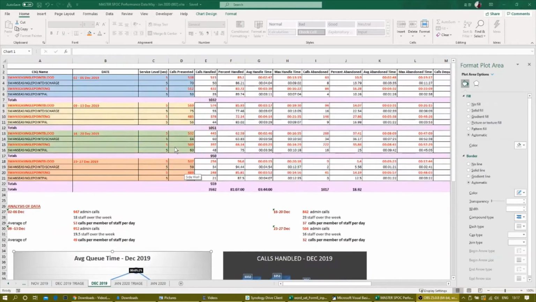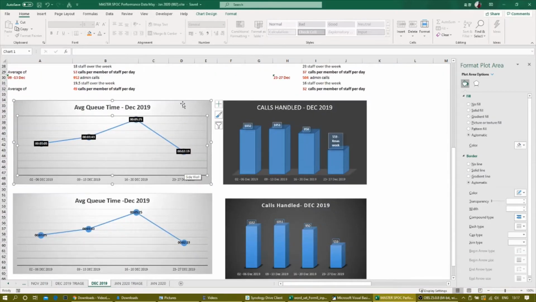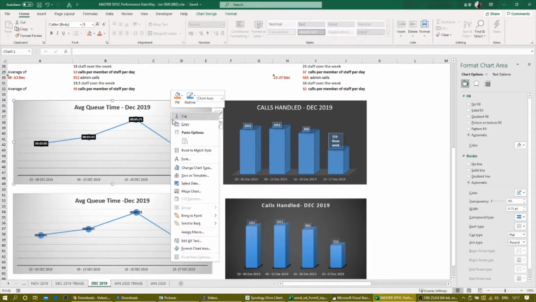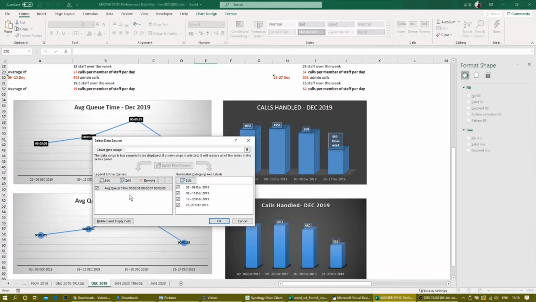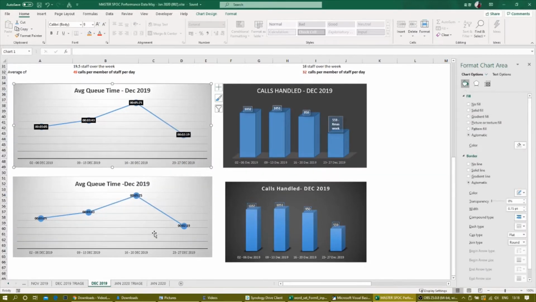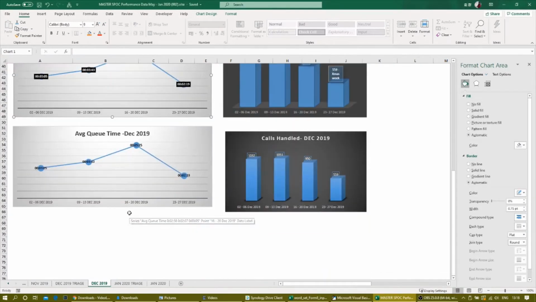For the graphs in Excel, usually when you click on the graph and then right-click it, you'll find out you can do a lot of things to it. If we want to find out what kind of data it's using in this graph, you choose select data, and it tells you it's using average queue time and the date on the right hand side. So we know about it, then we can copy one, learn how to make one.